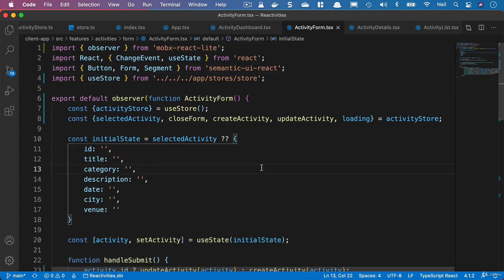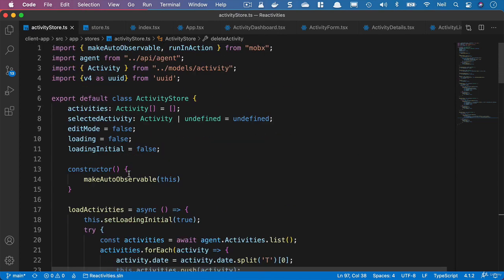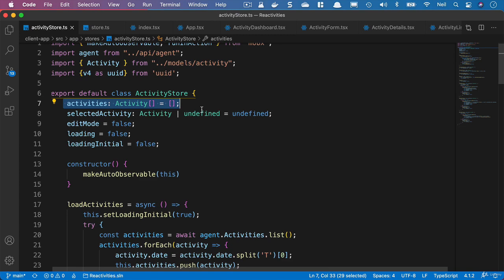So much cleaner code by using the store, but what we'll do is we'll take a look at an improvement we can make in the store, and instead of using an array for our activities, I want to take a look at using something else that will help us out with what we're doing here.